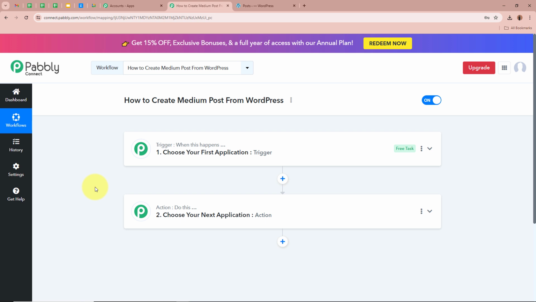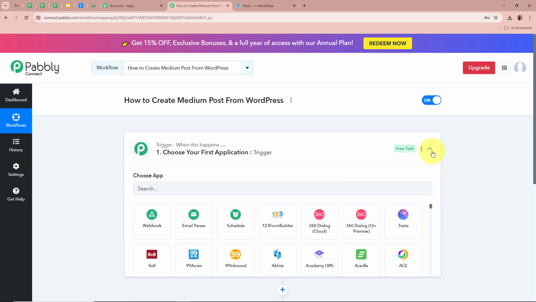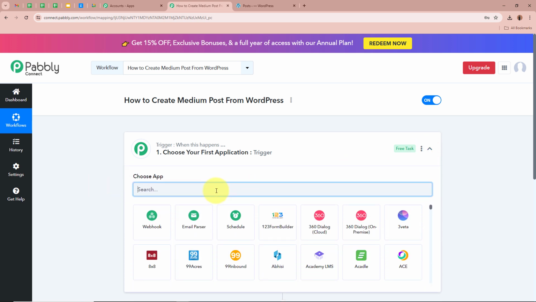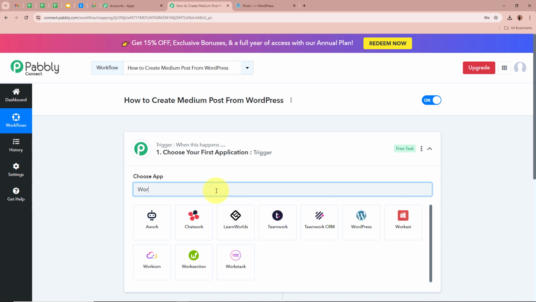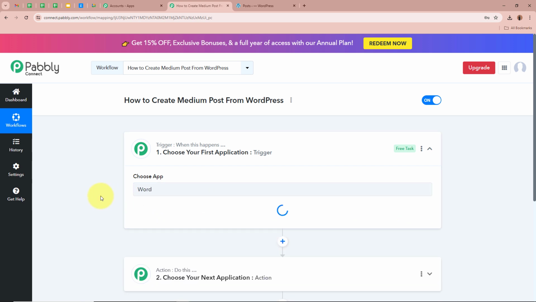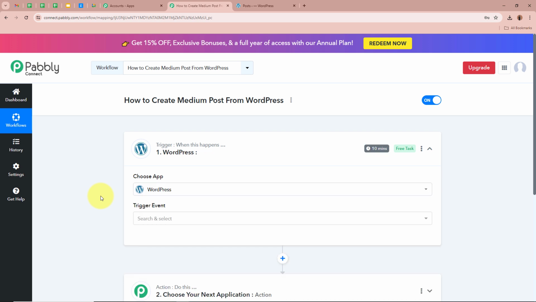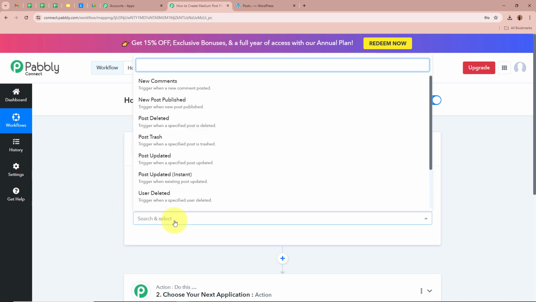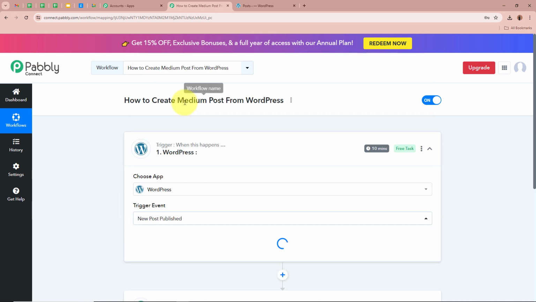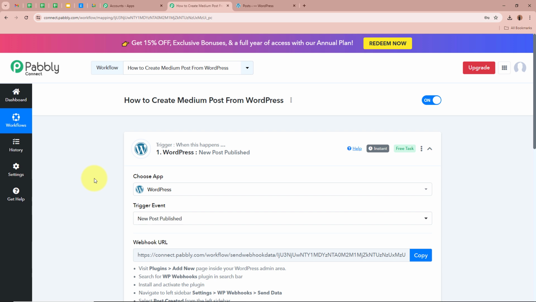Firstly, what we are going to do is we are going to set up our trigger step. For that, click on this arrow, and for the trigger application, we are going to select it as WordPress. We are going to select a trigger application as WordPress, as our objective is that whenever a new post is published on our WordPress account, automatically Pabbly Connect should capture the response. And for the trigger event, we are going to select it as New Post Published, as we want to capture the response of the new post being published.